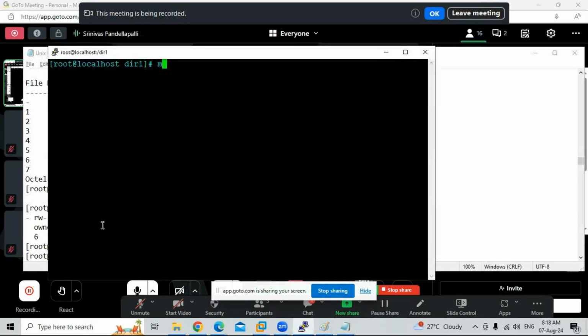So I'm creating one directory, mkdir d1. How to see the directory permissions? ls -ld directory name. Can anyone tell what the permissions for owner are? Read, write, and execute. The first character represents file or folder. D stands for directory. So owner: read, write, execute.